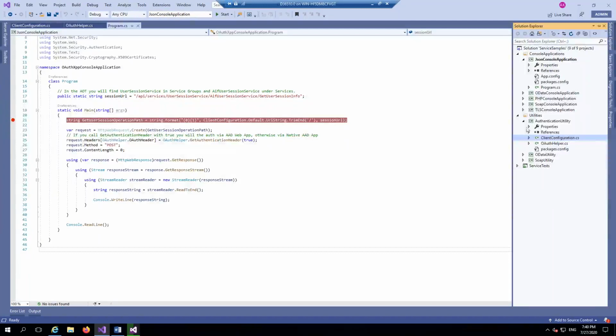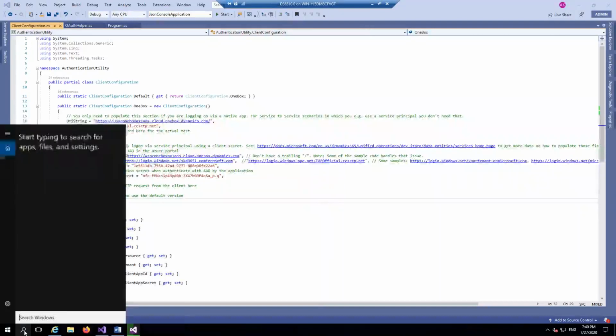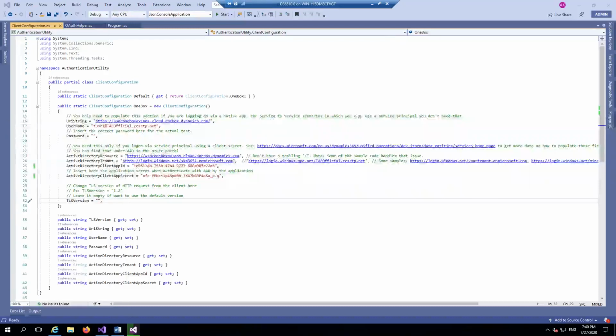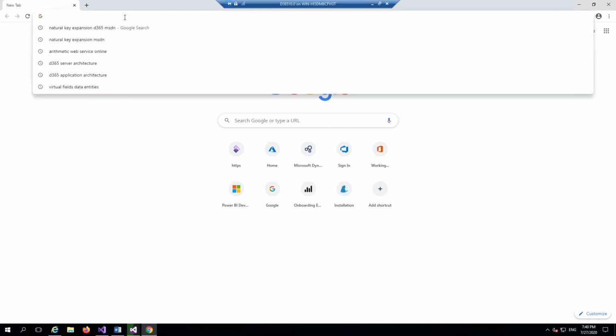So here in this sample, you can see there is something called authentication utility. In this authentication utility, you have client configuration. This is a very, very important configuration. Here, whether you want to hit using the username and password, or whether you want to work with an Active Directory application. Please remember, going forward, you are not going to use username and password for hitting the service. Using service accounts is an old technique.